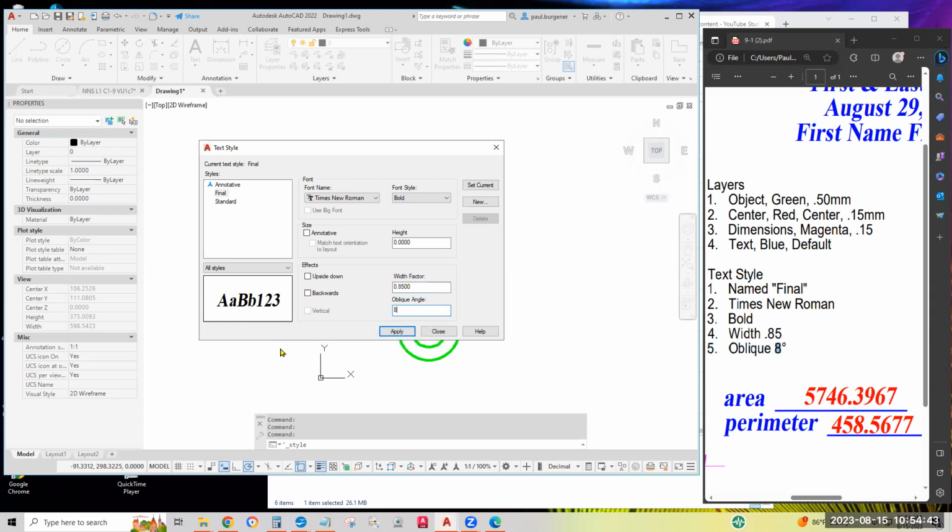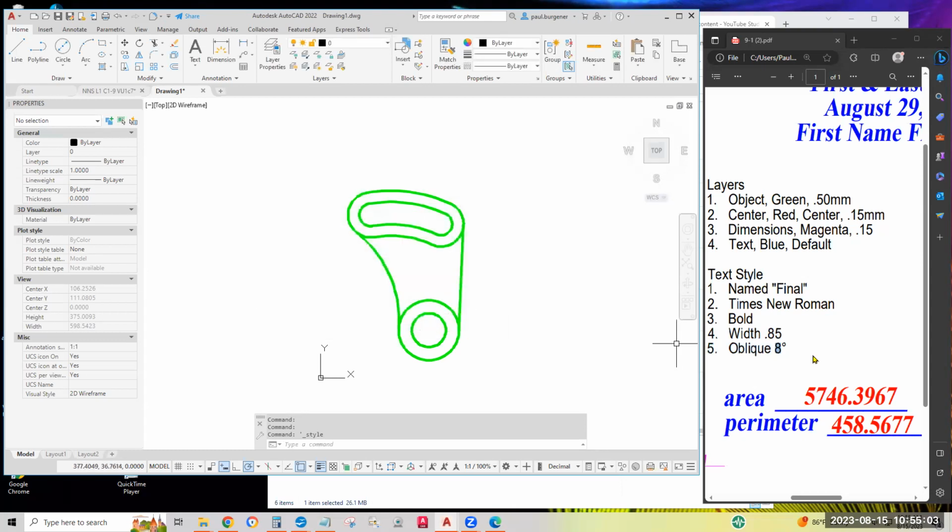Okay, now that we've created a text style, we need to set it current. Just like creating a layer, you need to set it current before you use it. So click Set Current. Click Yes. Click Close. We've got the text style, drop down, and you see final is the current text style. We haven't touched annotative and never change anything named standard.